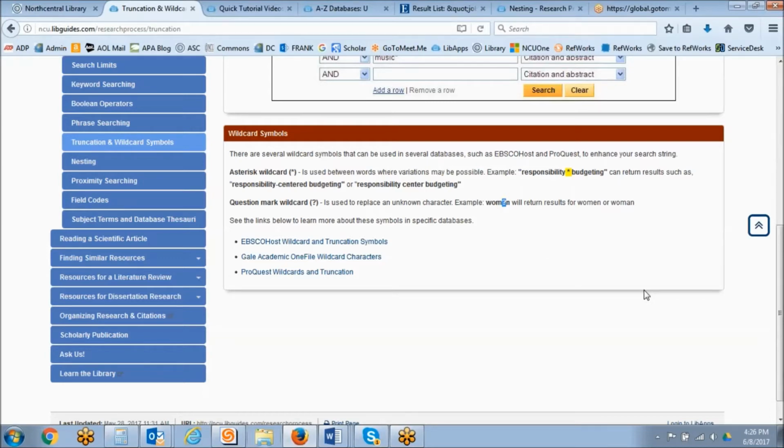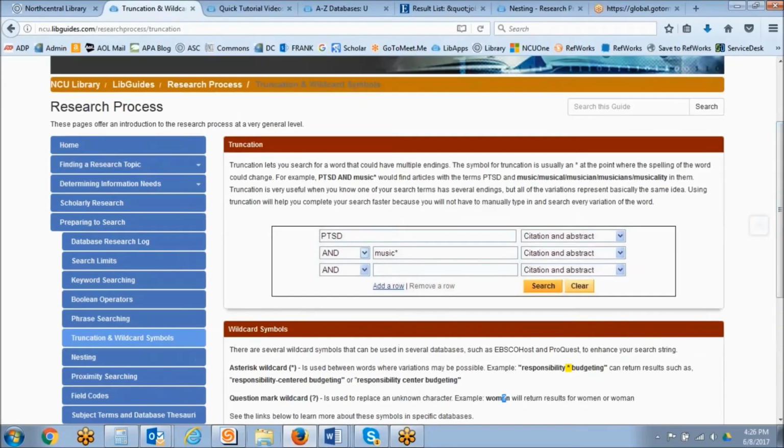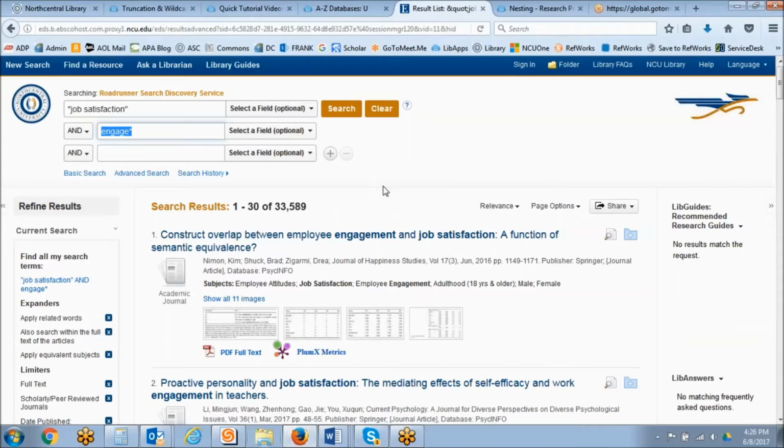Now you can always consult each individual database to see if they offer the wildcard option. We do have links for EBSCOhost, Gale, and ProQuest wildcards and truncation symbols down here at the bottom. Okay, let's return to our search.